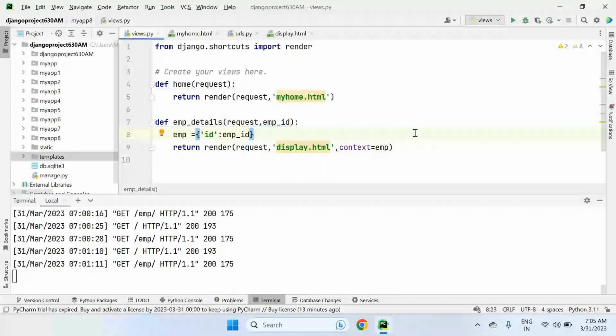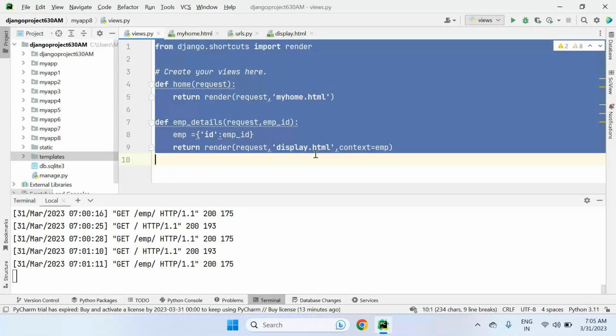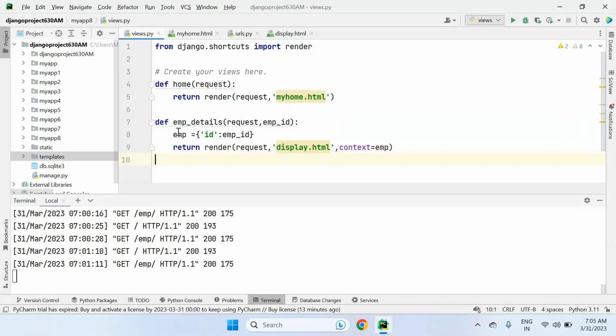That's simple. I'm expanding this program just by adding underscore details, with request object as the first parameter and EMP ID as the second parameter. While executing this view, I'm supplying the ID value and storing it here. This value I'm sending into display.html equal to EMP. So EMP means the context dictionary key name. This dictionary key we have to use in display.html. You know that the dictionary key is only ID.